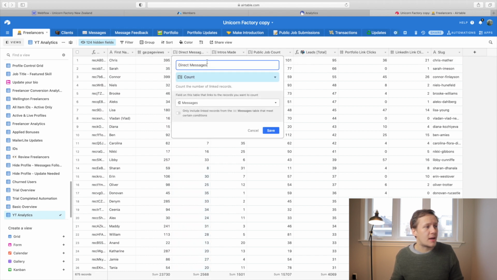So in this case, this table counts how often this particular user was mentioned in the messages table. Now, if you watch my previous video on how my messaging automation works, you'll know that when a client fills out a contact form on a freelancer's page, the freelancer will be contacted, but more importantly, they'll be mentioned, and that particular mention counts towards this count here.